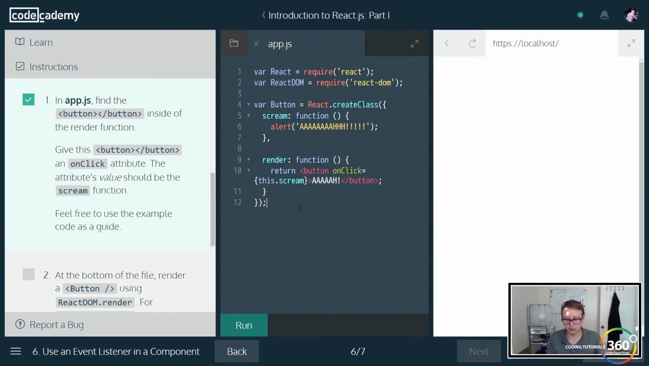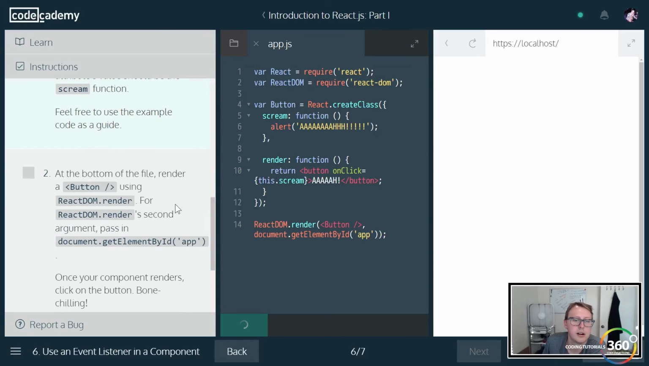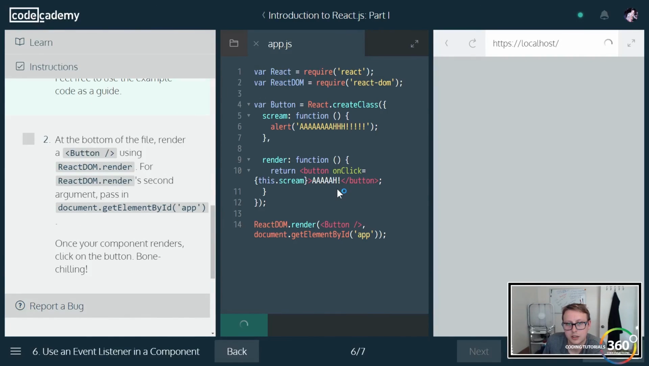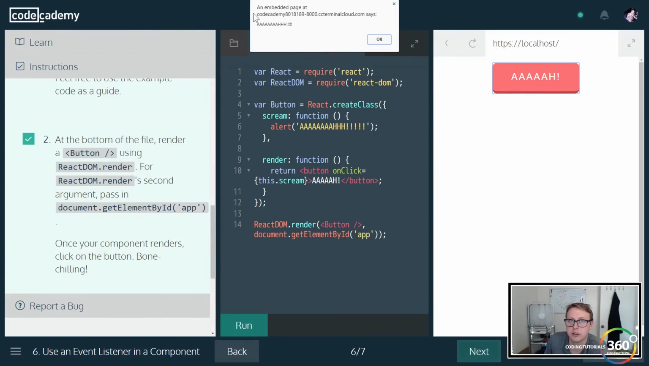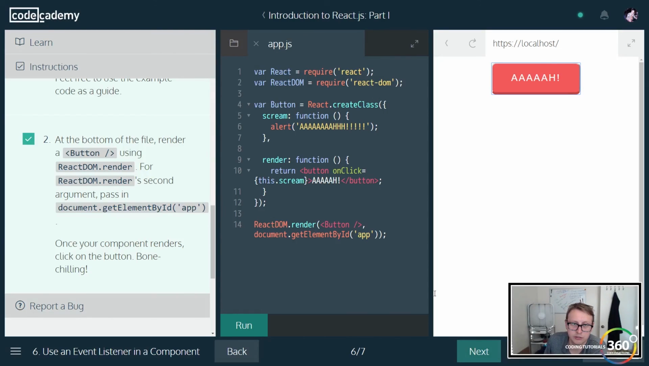Very nice. And then as we normally would, we render these things out with ReactDOM.render. Within here, what are we rendering? We're rendering our component, which is our button right here, to the usual spot, document.getElementById, and that is the app. Let's go ahead and run that. We should get a button that says the text, and when we click it, we'll get our alert. So our event listener is working just fine.